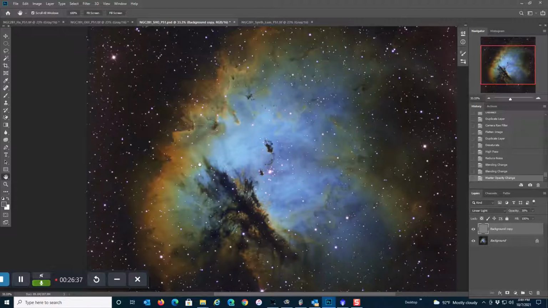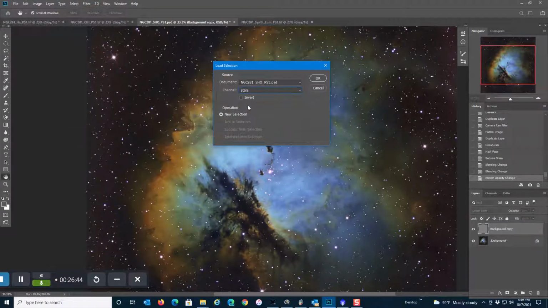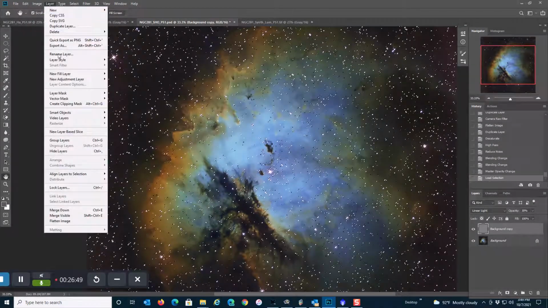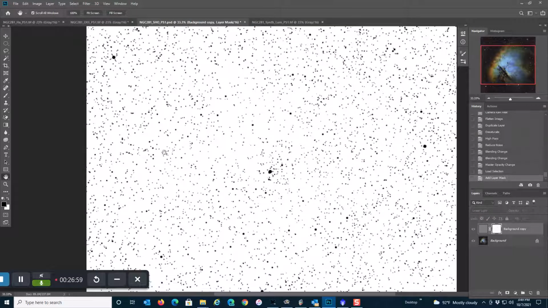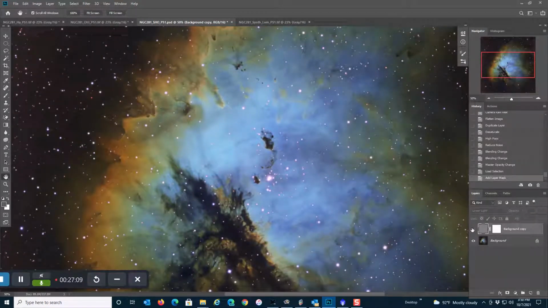It does, however, really sharpen your stars, which I don't like, so I will do Select, Load Selection, stars, click OK. Then I'll come up to Layer, Layer Mask, Hide Selection, and it creates this mask over here. If you hold down the Alt key and click in this mask, you can see it's created this star mask, but it's inverted, so all your stars are blocked. As you can see, you get a lot of the sharpening, but your stars don't.